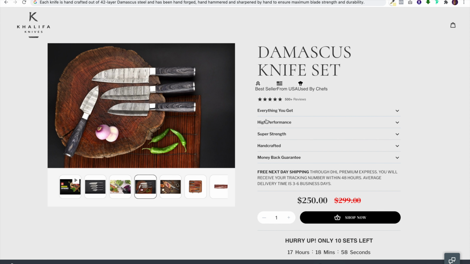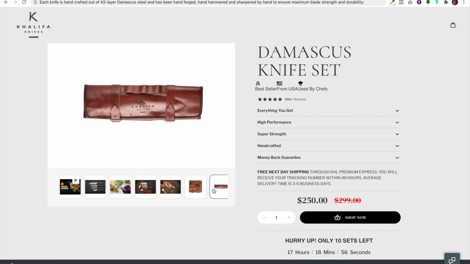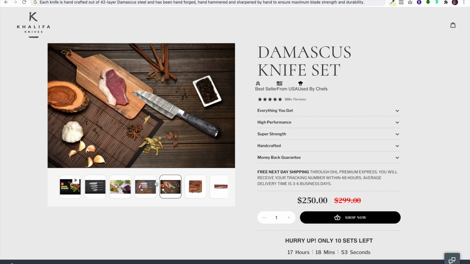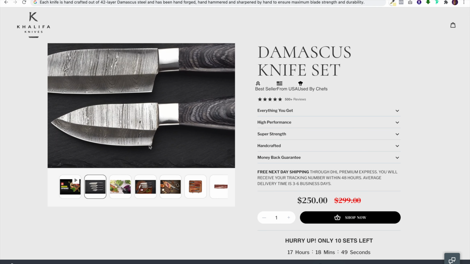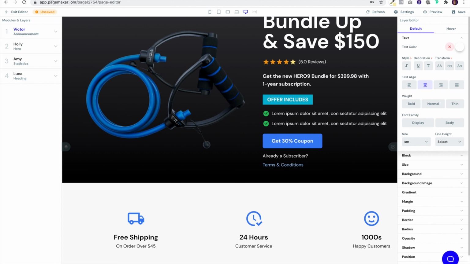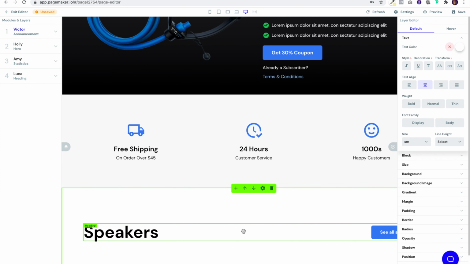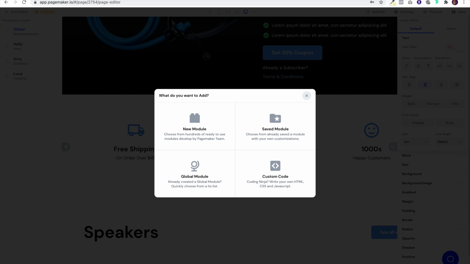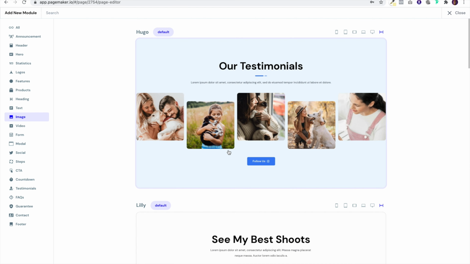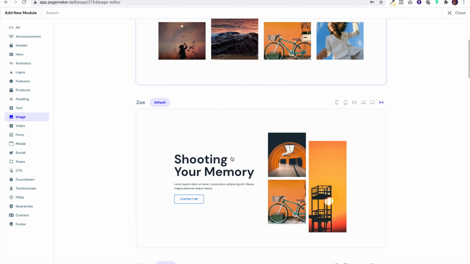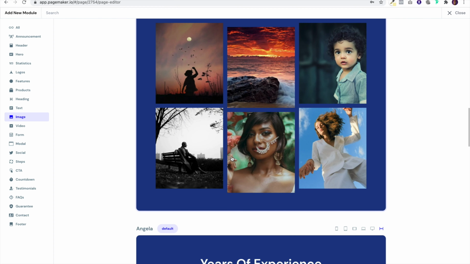And just to give you guys an idea, this knife set comes with a free leather roll. So somewhere on that landing page, I'm going to want to make a mention. And as you can see, it comes with 4 knives. So it's important that we somehow show that. So for these knives, I know I'm going to have to use images. And I'm thinking, I head over to image, and I'm going to find one that works.